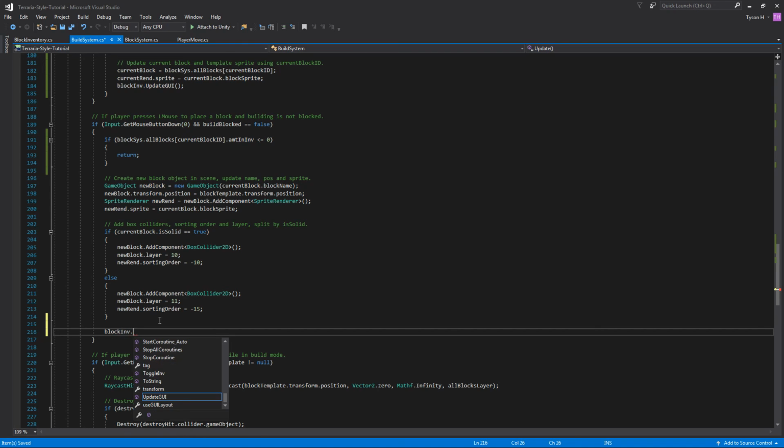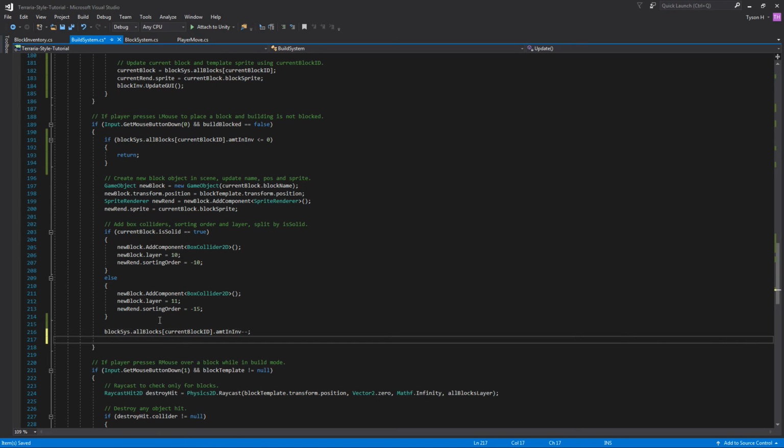So block inventory, all is it block here? No, it's block system. What am I doing? Block system, all blocks, current block ID, amount in inventory, -1. And then we want to update the GUI so that it actually shows we've placed one.